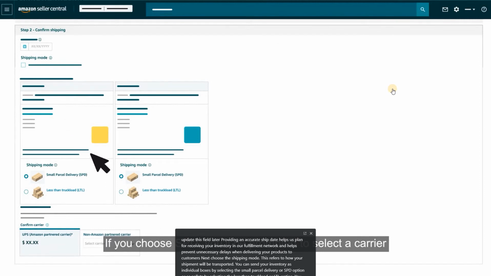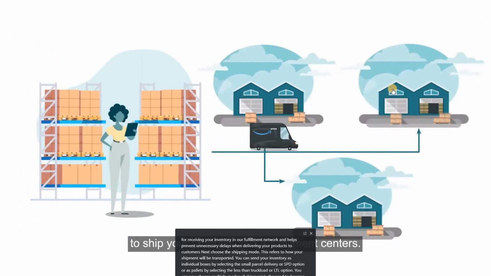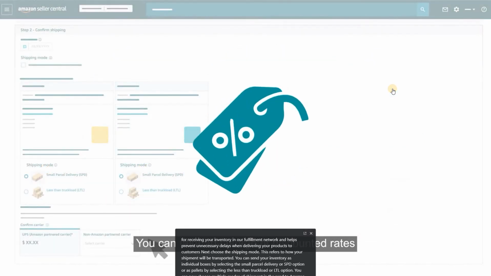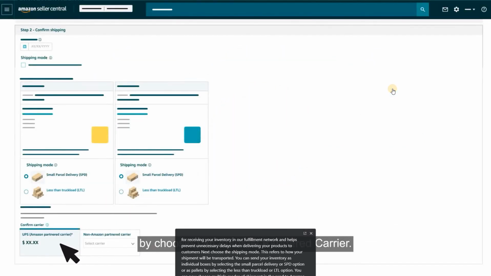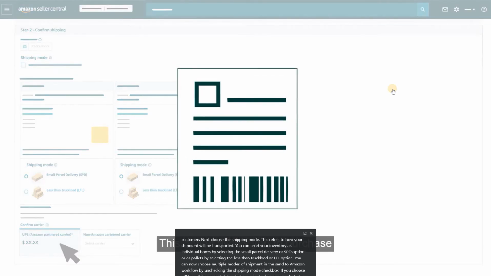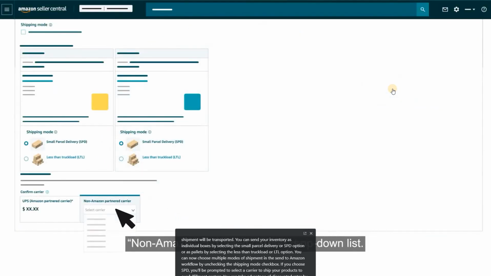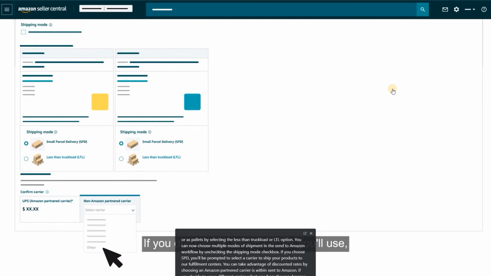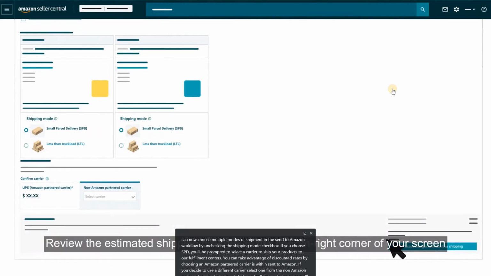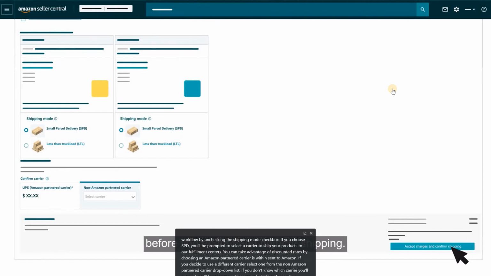If you choose SPD, you'll be prompted to select a carrier to ship your products to our fulfillment centers. You can take advantage of discounted rates by choosing an Amazon-partnered carrier. This option allows you to purchase and print shipping labels within Send to Amazon. If you decide to use a different carrier, select one from the non-Amazon partnered carrier drop-down list. If you don't know which carrier you'll use or if you'll be using more than one, select Other. Review the estimated shipping charges in the bottom right corner of your screen before you accept and confirm shipping.